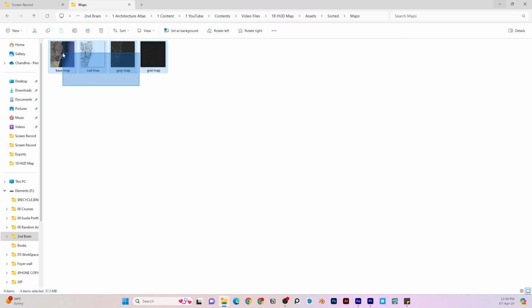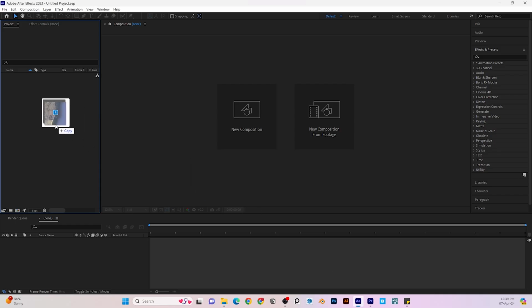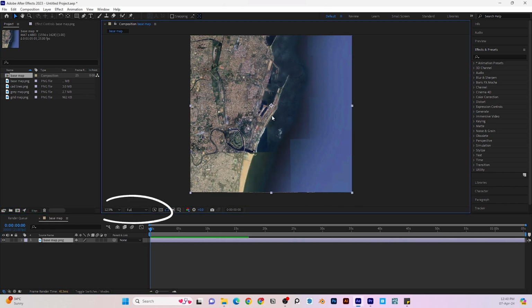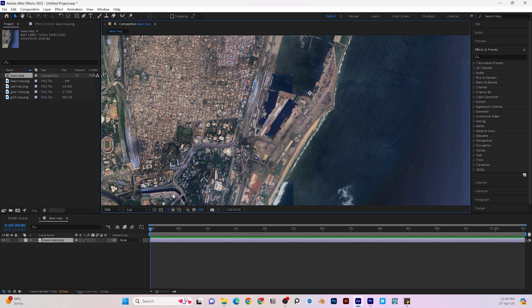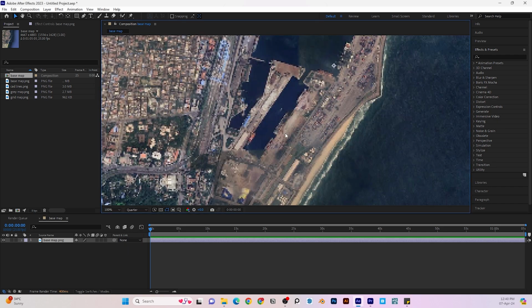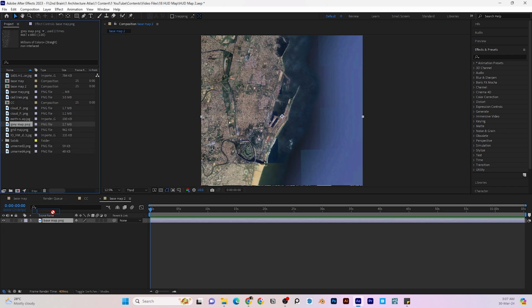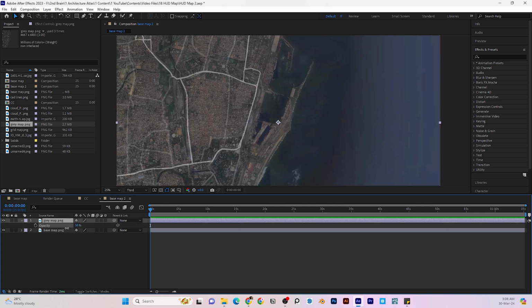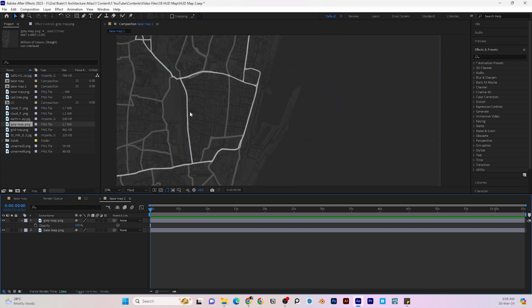Drag and drop all these assets into the projects panel on the left. Drag the base map into this icon to create a new composition. You can adjust the preview quality over here. Reduce the quality to third or quarter depending on your system speed. Drag the gray map and CAD map above the base map. All three of mine are already overlaying perfectly. If not, align them before doing anything.